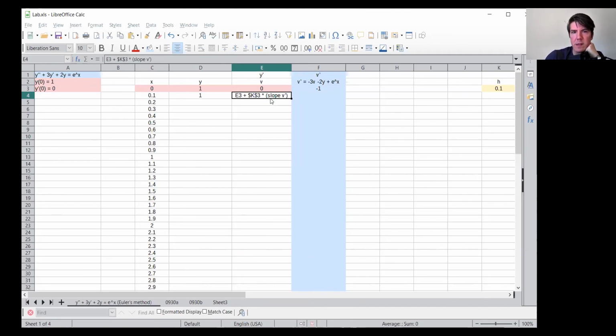Now we have what we need in order to compute the new V. Remember here we were missing the slope V prime, so we couldn't quite complete it, but now we can. So with V, we can say this is equal to the last V, which is E3, plus the step, which is fixed K3, times the slope V prime, and that's simply going to be, for me at least, the cell F3. So I'll hit enter, and there we go. And now we have everything we need. In fact, we can even just take this F3 cell and copy paste it like there.